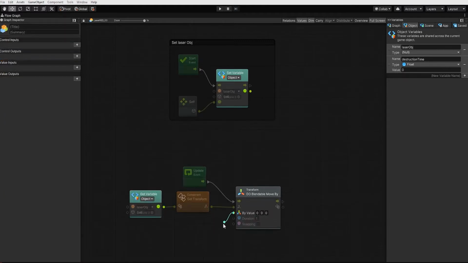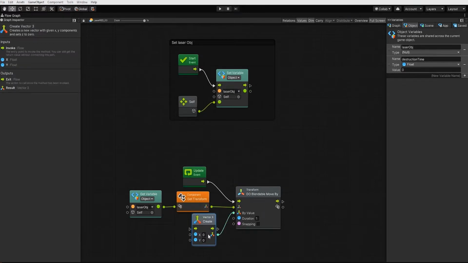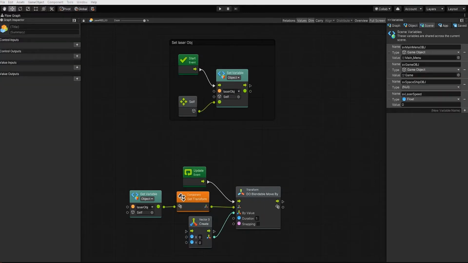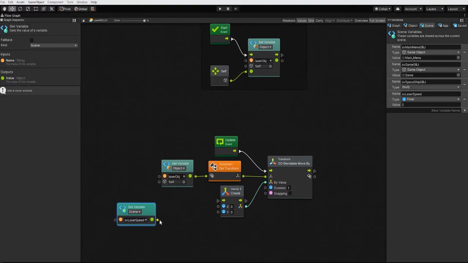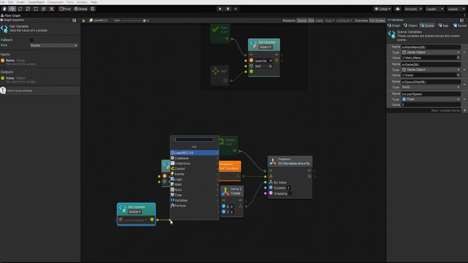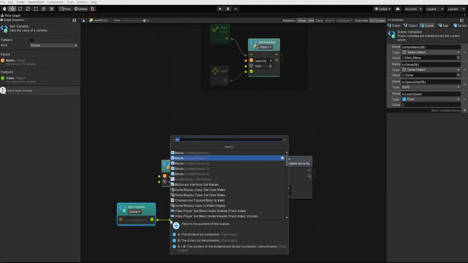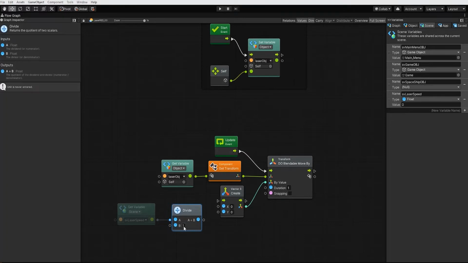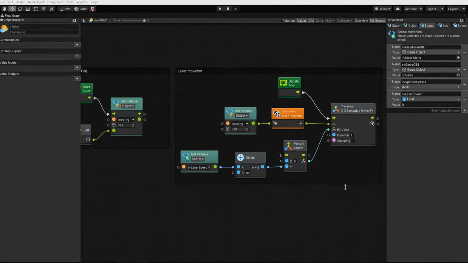For our value, let's use a vector3 create XY node, and for our Y value, we'll use our laser speed scene variable as well as a division node to divide our laser speed variable value to place higher, more manageable values for our laser speed when adjusting or choosing our laser speed value, and we'll place 10 for our division value. Before we continue, let's test our functionality so far.